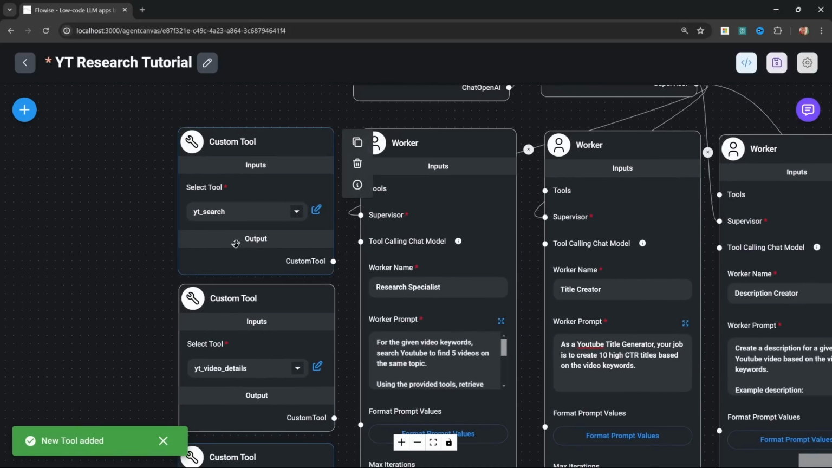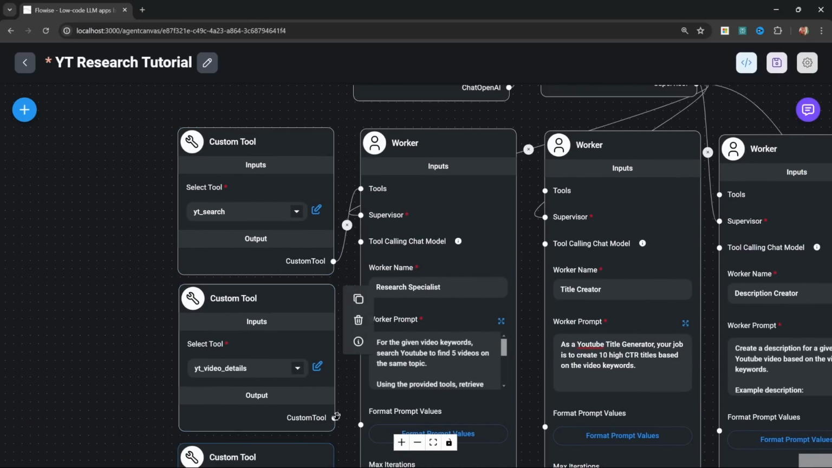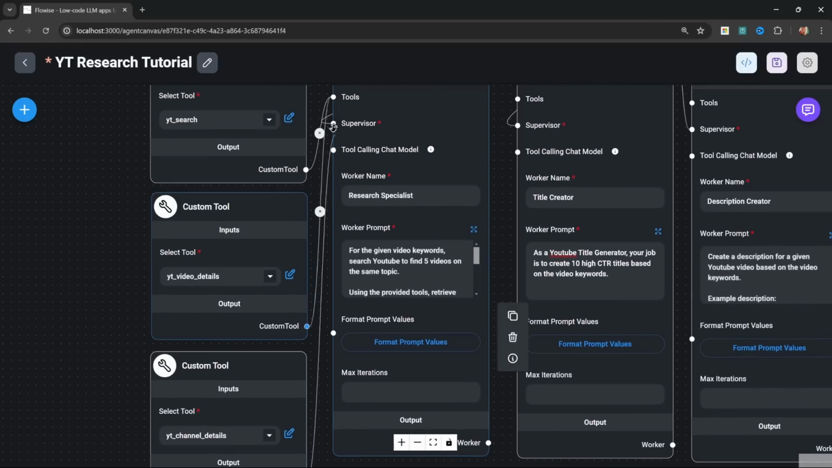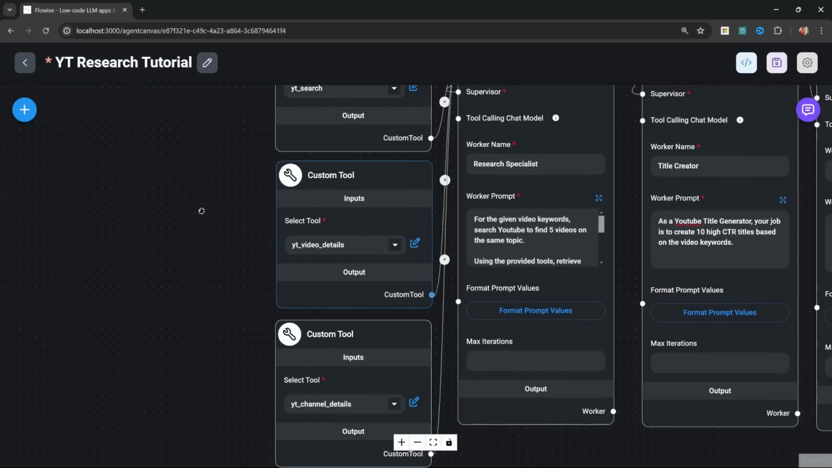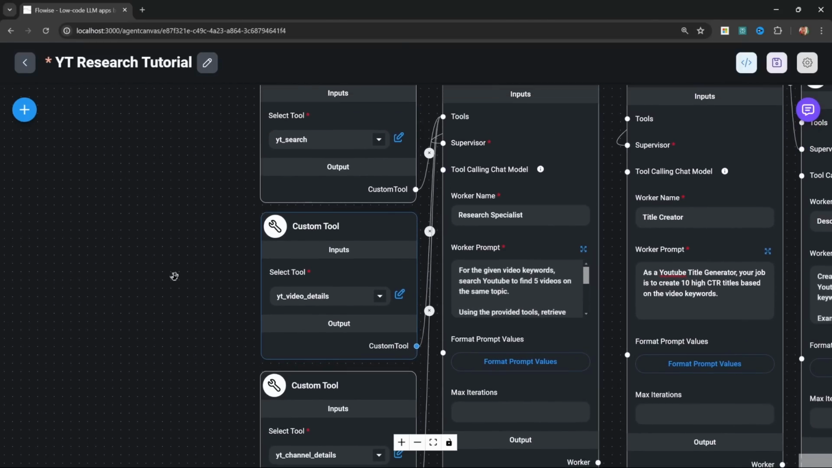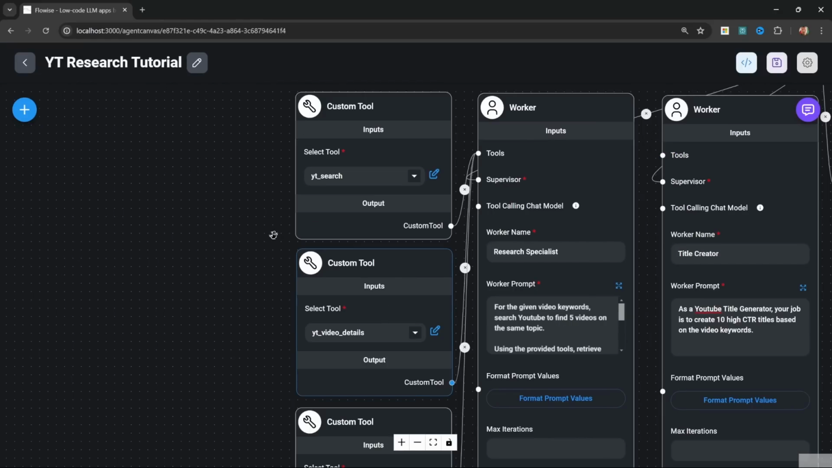Now we can assign these tools to this research specialist by attaching it to the tool's input, like so. And let's also add this third tool. Now this won't work quite yet because we've hard-coded the API keys in these tools. So let's go ahead and create our Google API key.